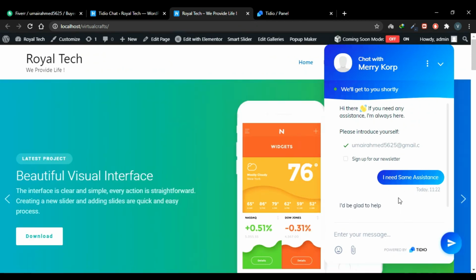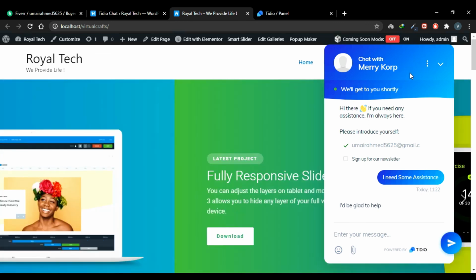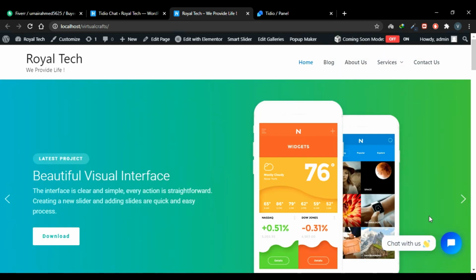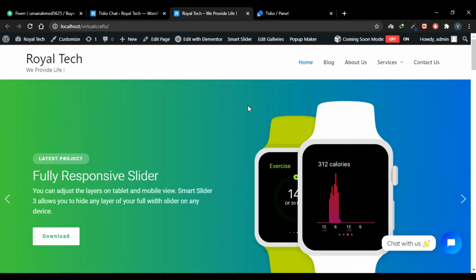So this is how you can interact live with your visitors. Click this arrow to pop down this window, and you can click this widget back to pop it up. So that's all for this video.